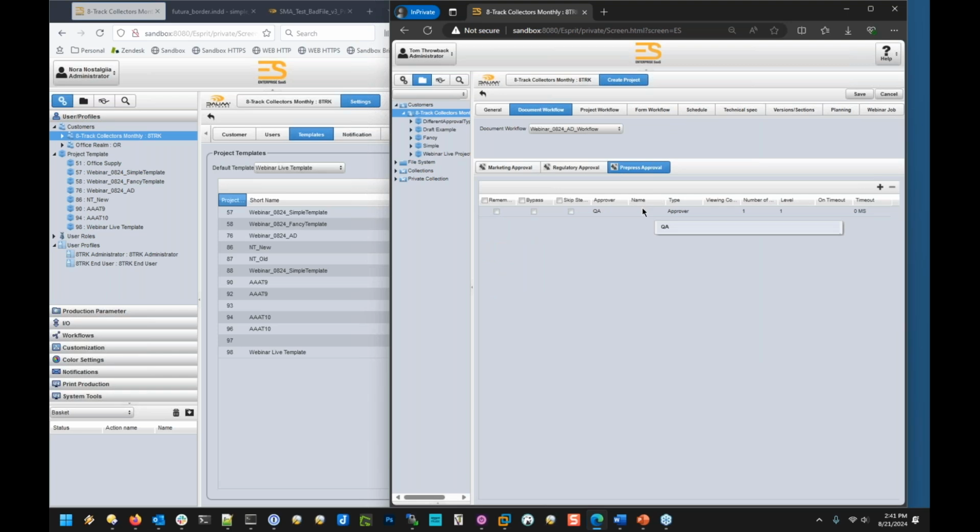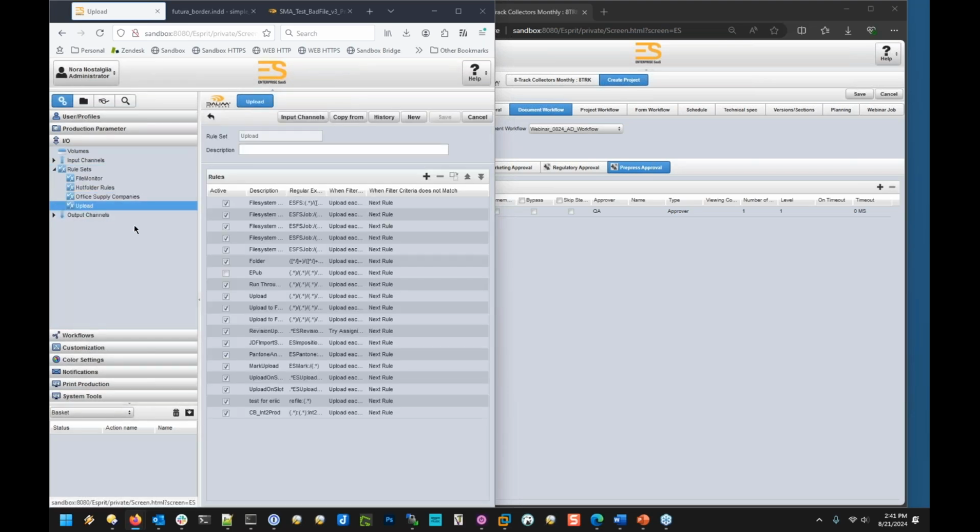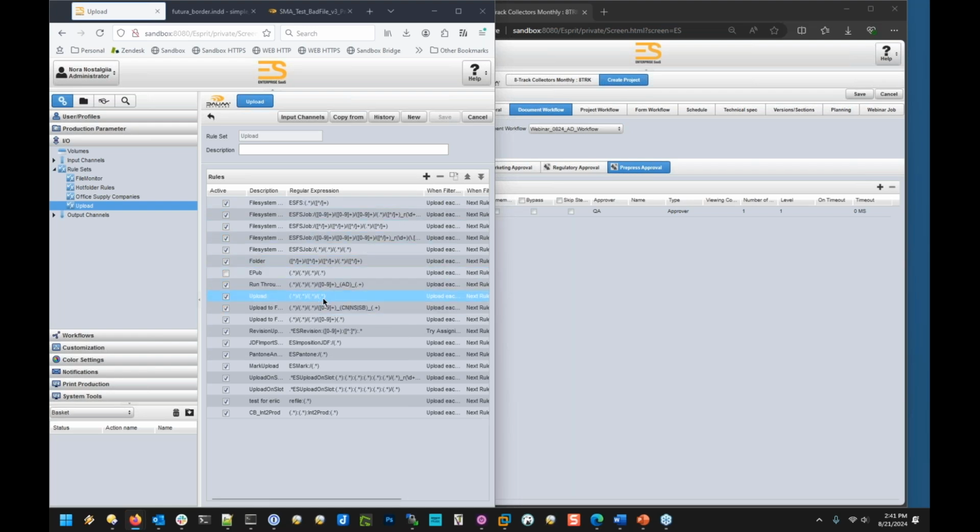Now there's one third way you can assign these workflows, which I don't think we're going to focus on today, but I'll at least show it so you know it's there. There's also a case in ES when you upload files, they go through an input channel. So if I go into, for example, my rule set here, we really don't have time to dive into the specifics of this, but files are generally matched to input rules based on where they're uploaded or naming convention.